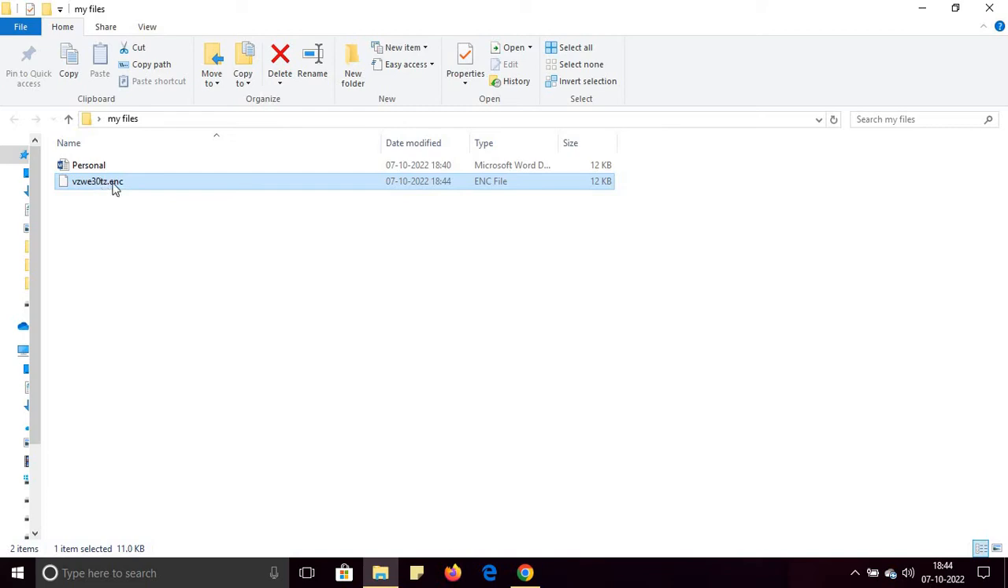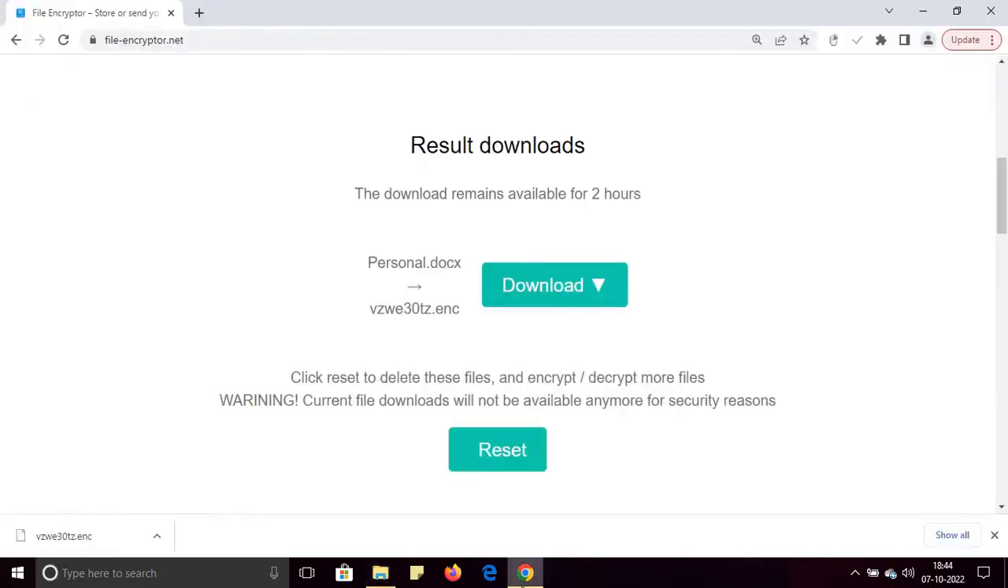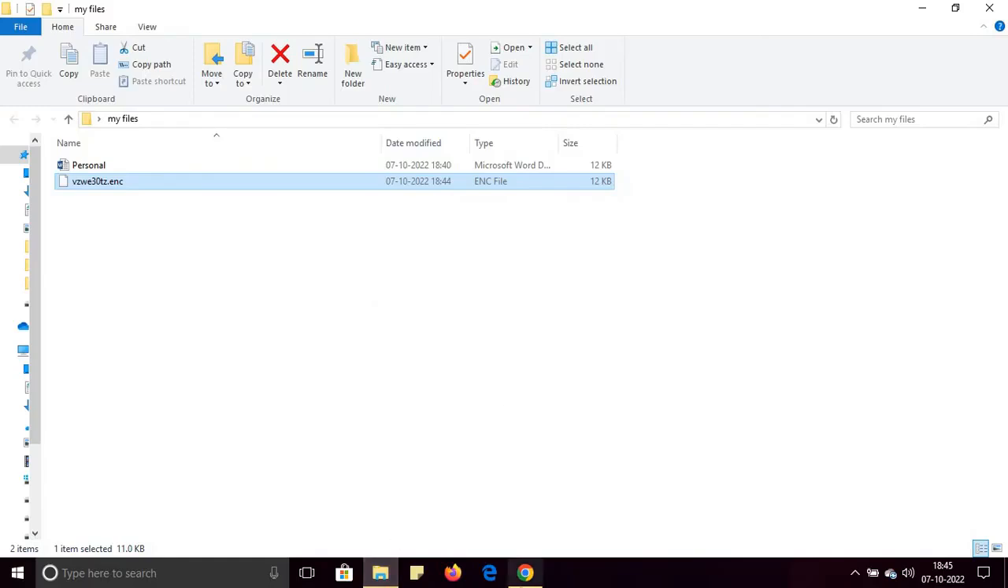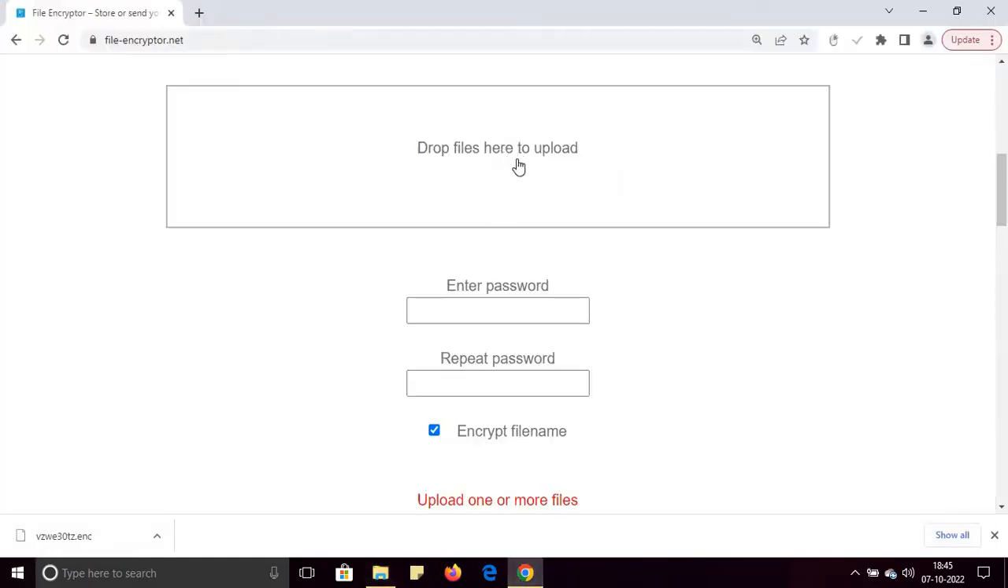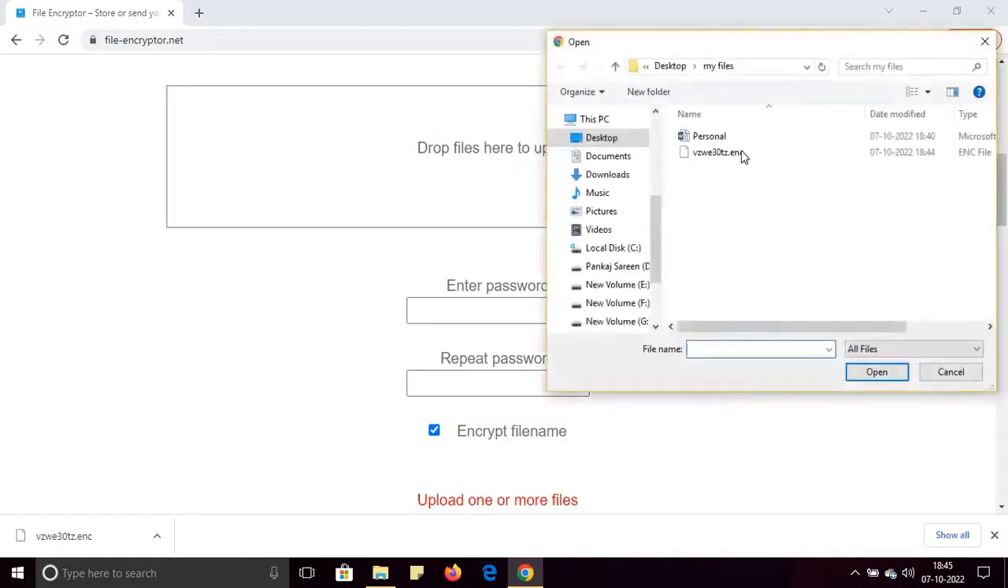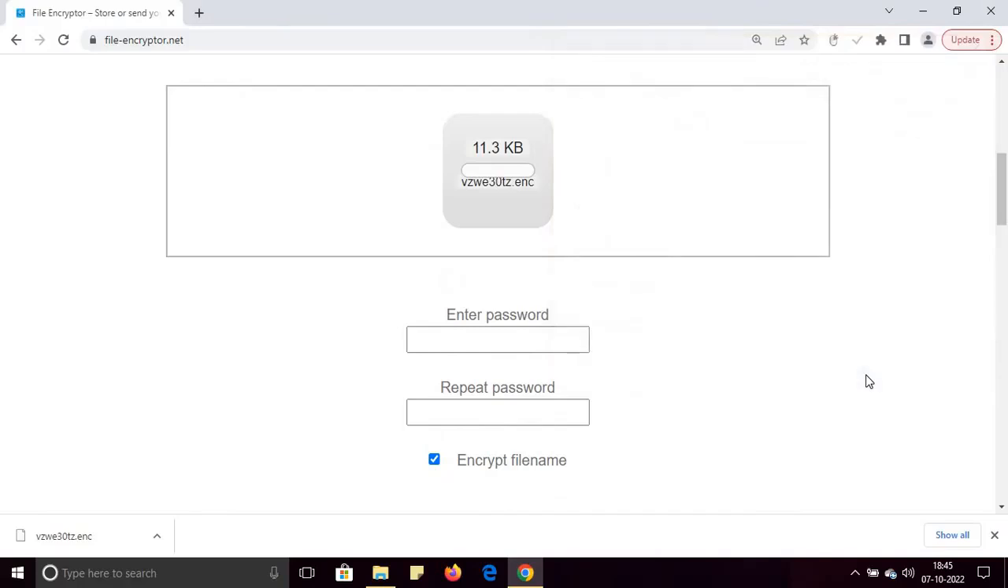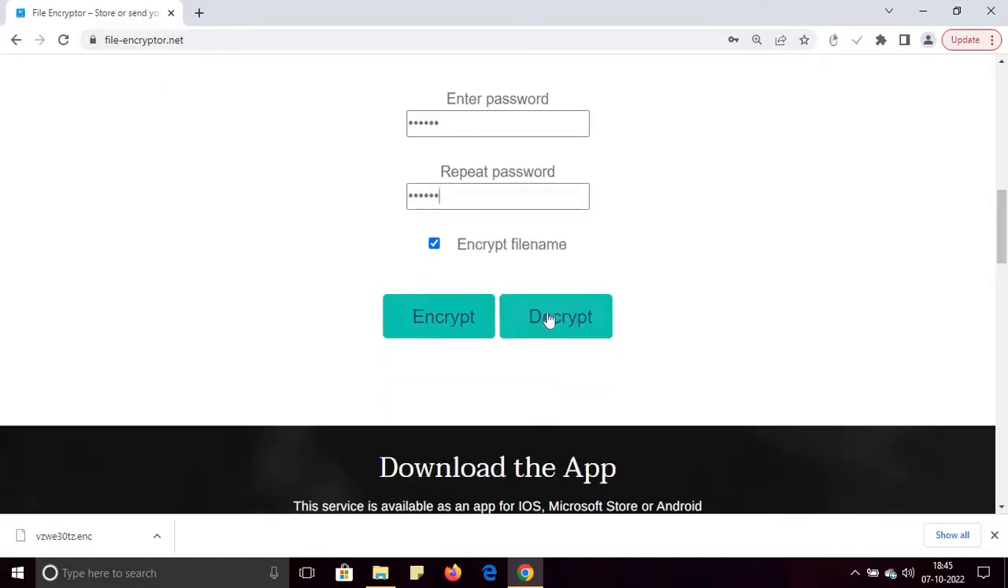So this is the file that I have encrypted. Again, go to the website, refresh this page. Now suppose you have sent this file to your friend, and your friend will open this website, and he will drop the file that I had encrypted. So your friend will open this file, the file will be uploaded, and he will enter the password, the same password you used for encryption. Your friend will use the same password for decryption, and he will enter the password, repeat the password, and now he will click on decrypt.